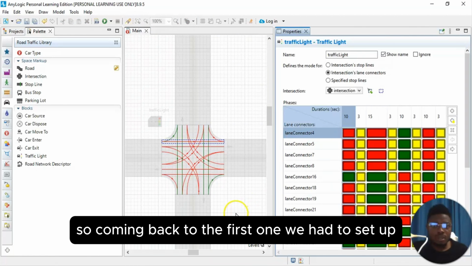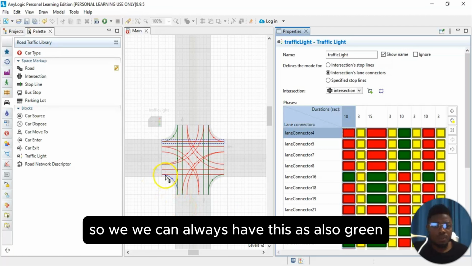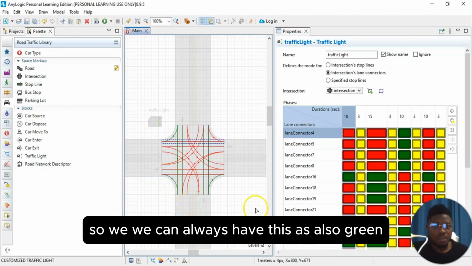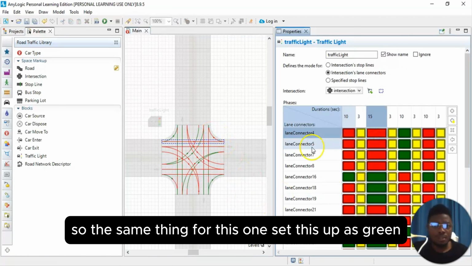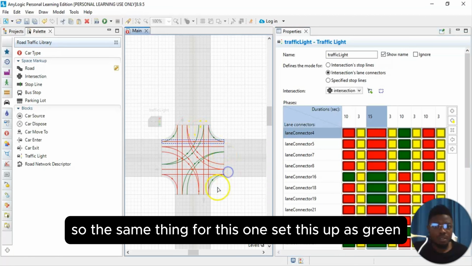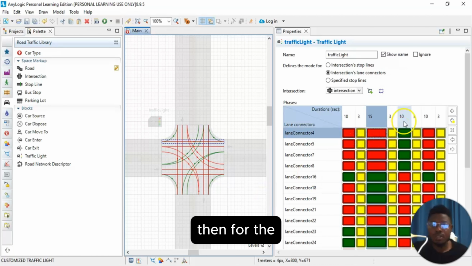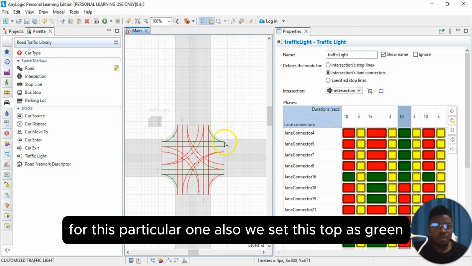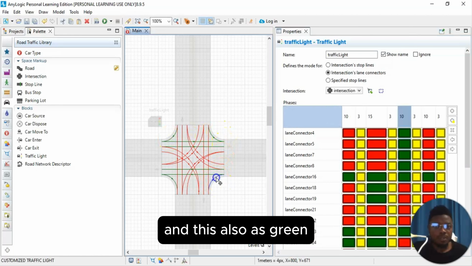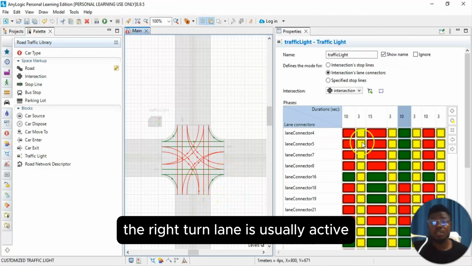Coming back to the first one we had to set up, we can always have this as green, and then this is also green. There's always movement on that road. The same thing for this one: set this up as green. You can also set this up as green. Then for this particular one, we set this up as green, and this is also green. The right turn lane is usually active.